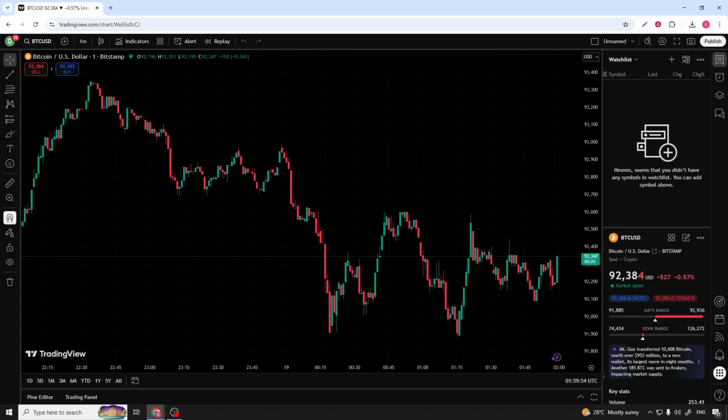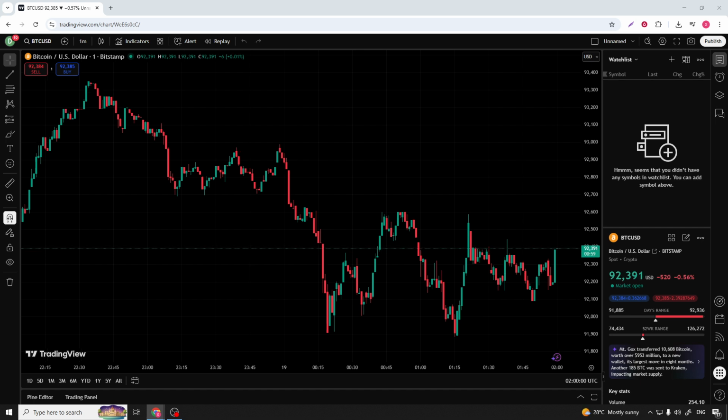In today's video, I'm going to teach you how to connect Liberator in Tradingview. To start, make sure you're logged into your Tradingview account in your browser or desktop app. Once you're in, head over to the main charting interface.